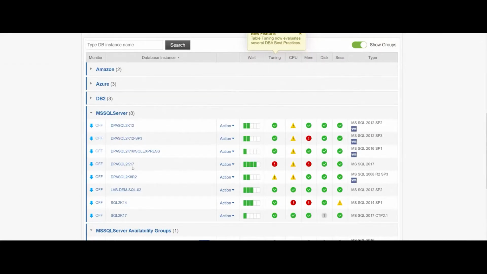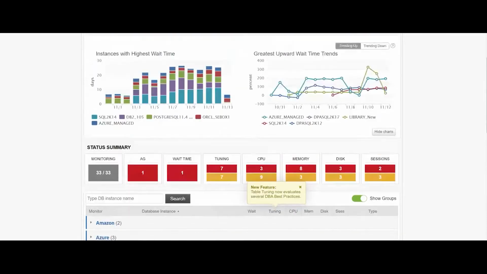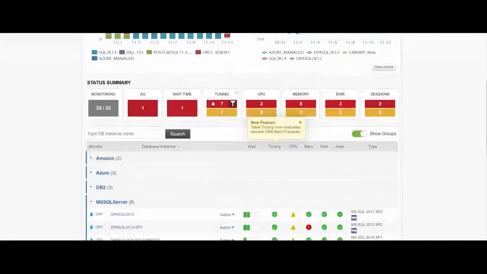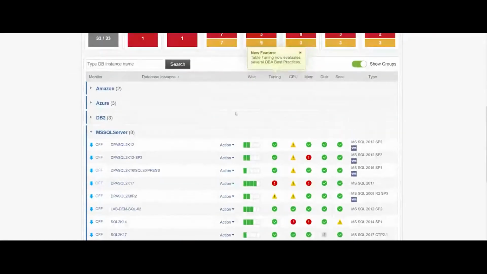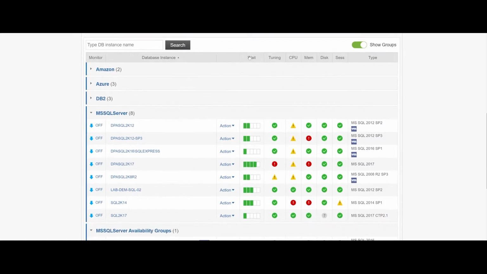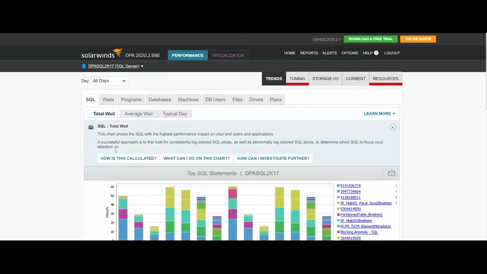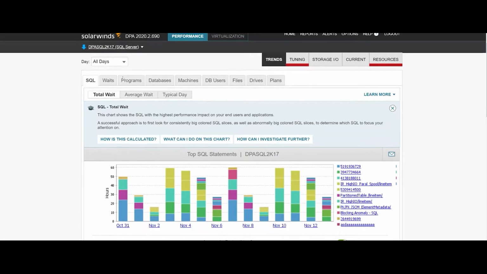We've got our home page here for DPA that shows you your overall main advisors, we call them, and they have different categories within them. So there's wait advice, tuning advice, CPU, memory, disk, sessions. They're all different categories. If we drill into a database, we've got some of those same tabs available on the top. You can also click on the resources tab and those become available.